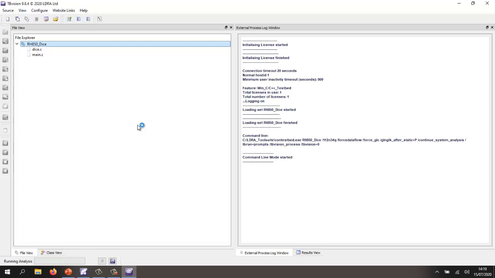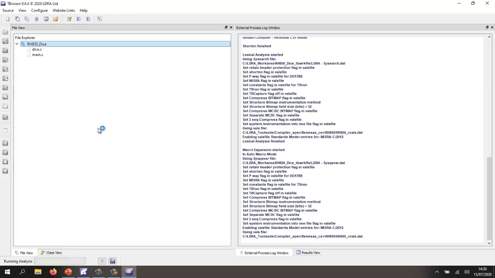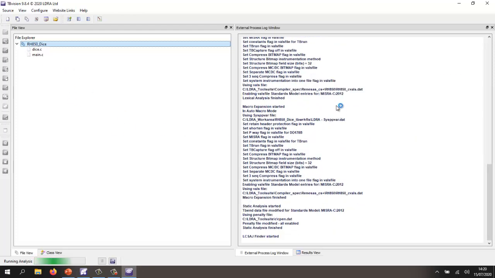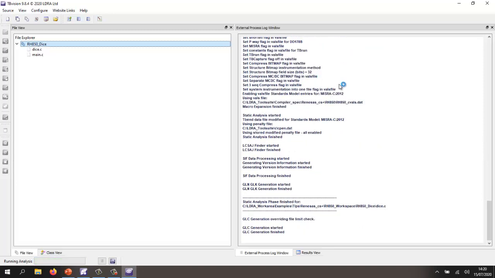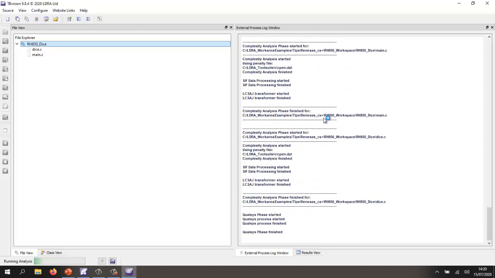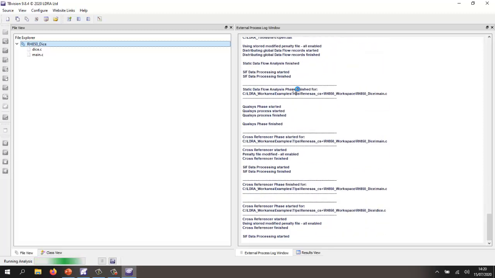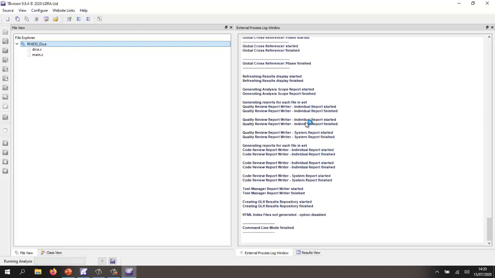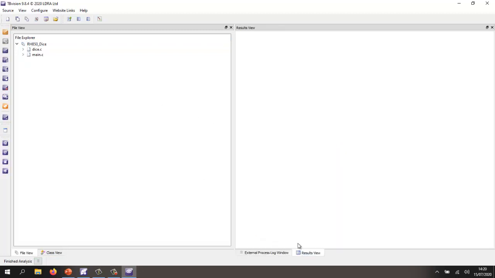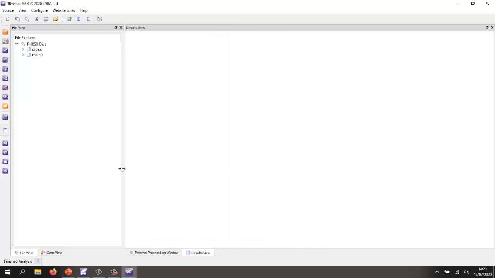This is now going to do a deep analysis on these source files. As we've seen, it's set here the MISRA C 2012 standard, and it's doing a number of different analysis phases. At the moment, it's just done the complexity analysis, where it's measured a number of metrics on the code. And finally, we've generated a number of reports. So let's take a look at the results.